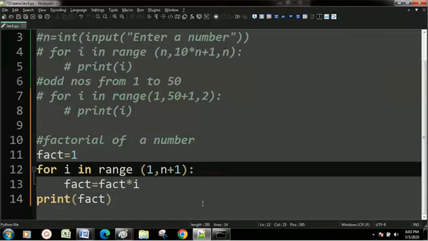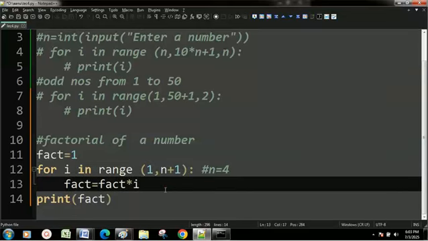Let us say that n is 4. Then factorial is 1 initially. I is 1, so factorial will be 1 into 1. So factorial is 1. Now I is 2, so factorial will be 1 into 2. Factorial will be 2 now.